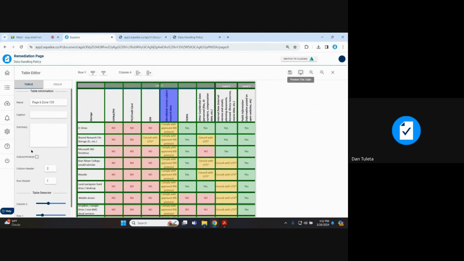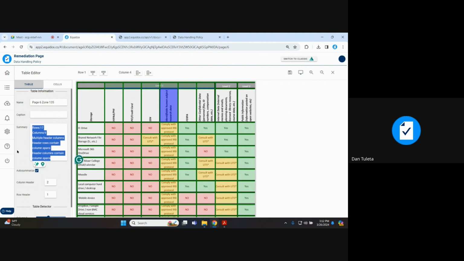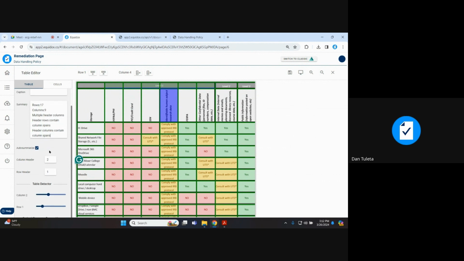Table summaries are not required, but you have this checkbox here that says auto summarize. You can hit that checkbox and Equidox will give you a table summary programmatically. It's not really a compliance requirement. And for simple tables, table summaries are pretty much obsolete for modern screen readers, but it's something you can provide with a checkbox there. Just hit it and it will fill it in for you.